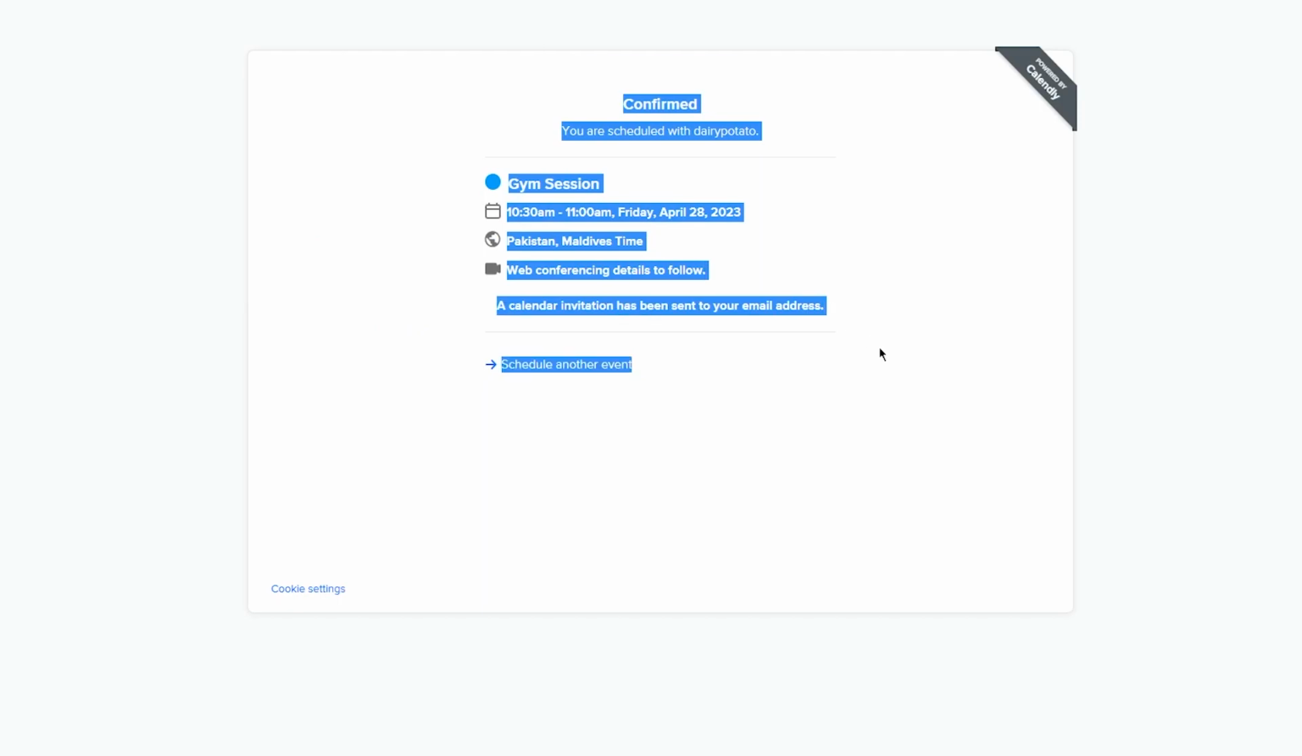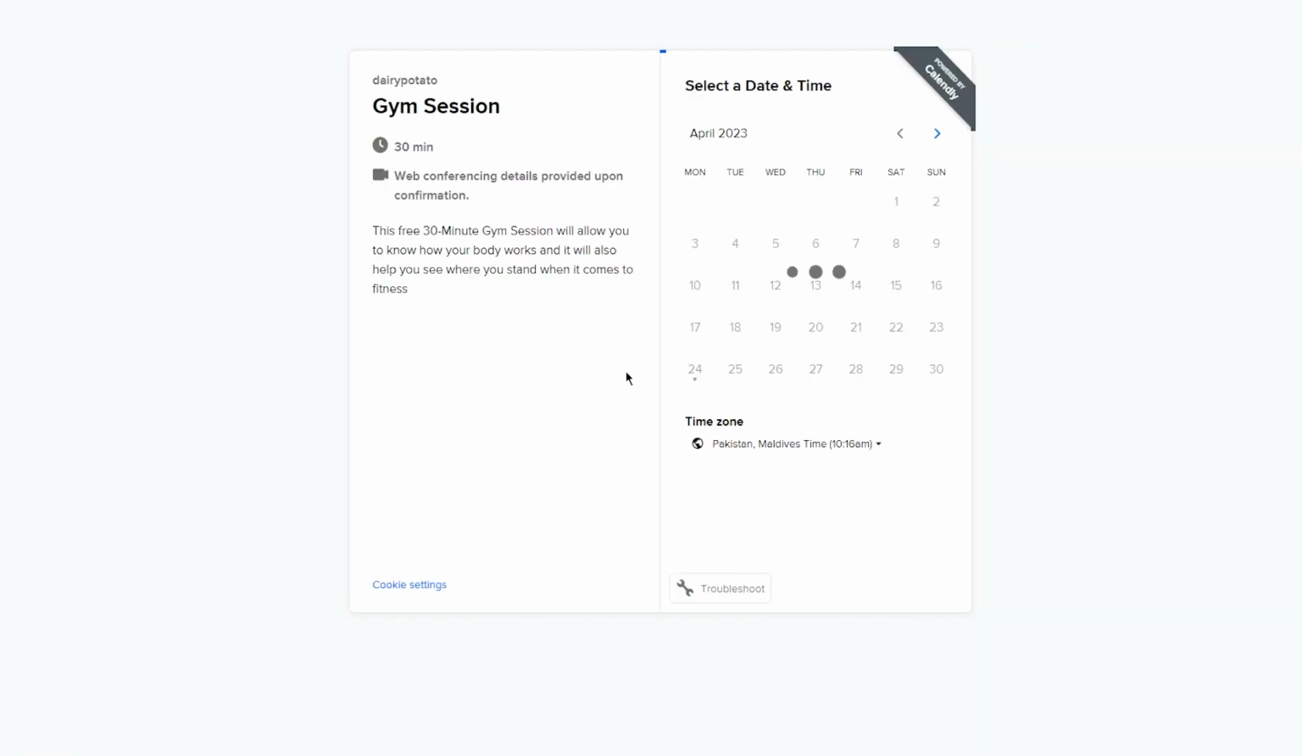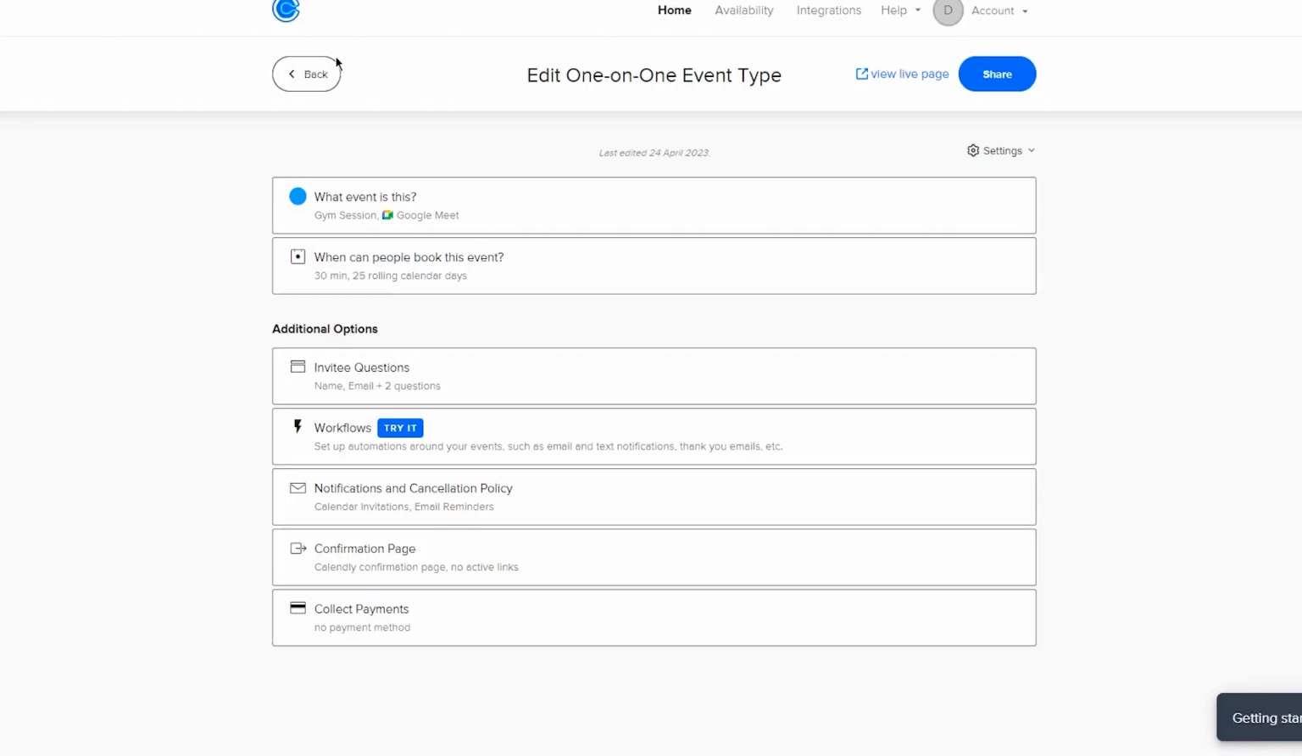So, confirmed: you are scheduled with this event. This is the timing, and this is the time zone that you're going to work in. A calendar invitation has been sent to your email address. And look at that, schedule another event. There's a button, and look at that, it redirects you over here. How cool is that? Now, obviously, once you've discussed that, we're going to close this.